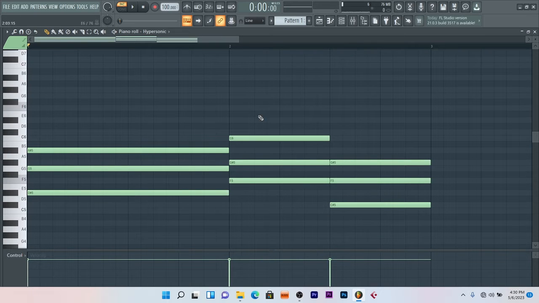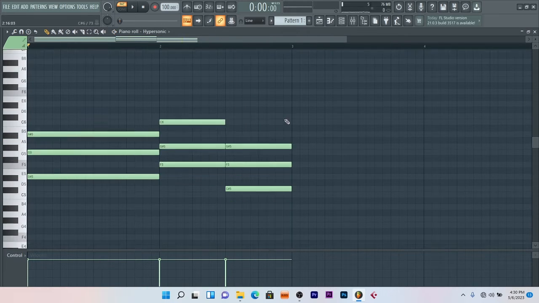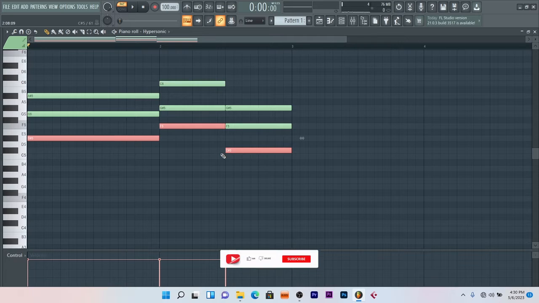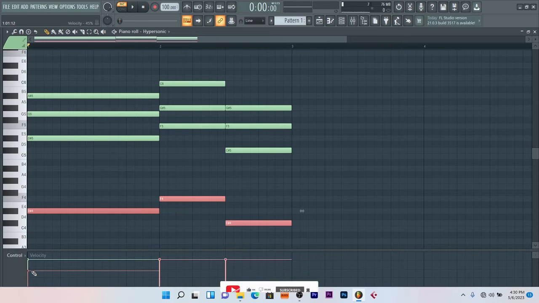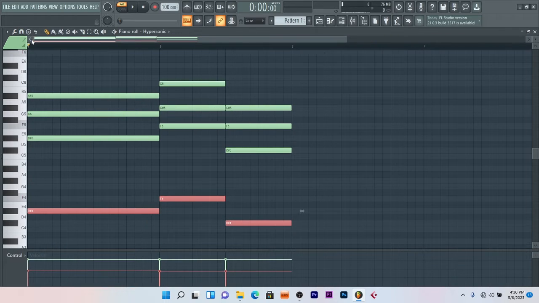Alright, so guys, this is the chord progression. Let's listen. Okay, so I'm gonna add the bass note by selecting the root note, duplicate it, hit Control plus the down button to create the bass note. I'm gonna control the volume. Okay, so let's listen.